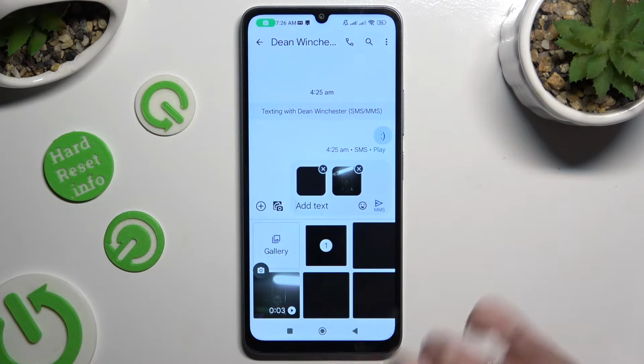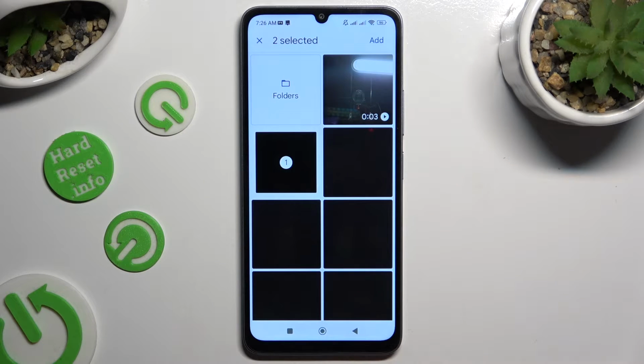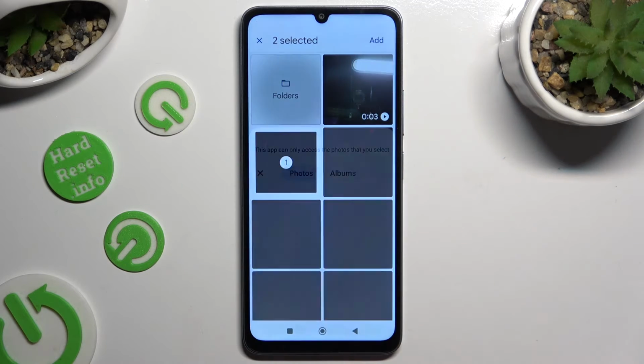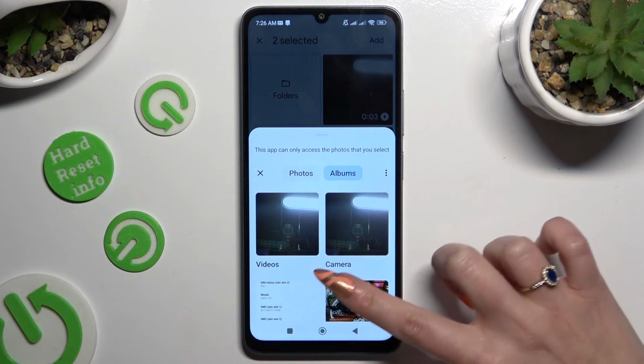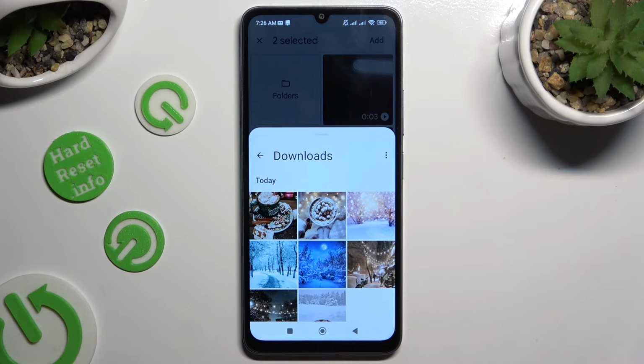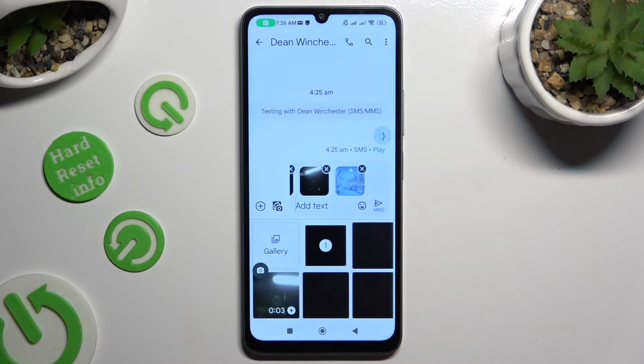You can also tap on Gallery, but this time select Folders at the top left corner. Look for your photo over here and click on it to attach it.